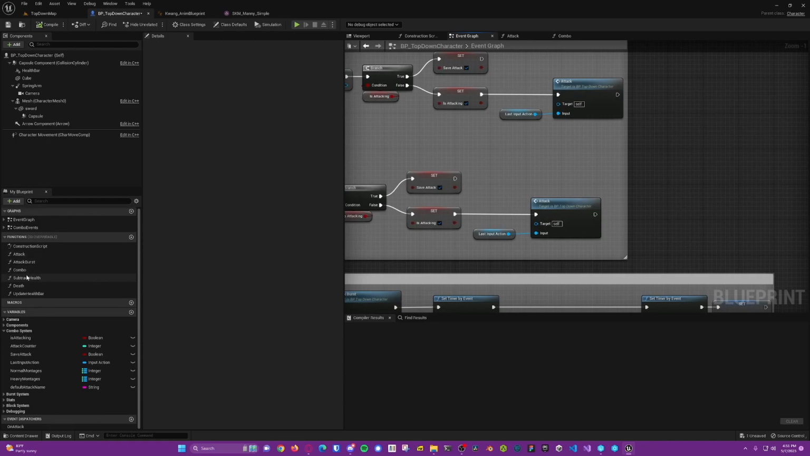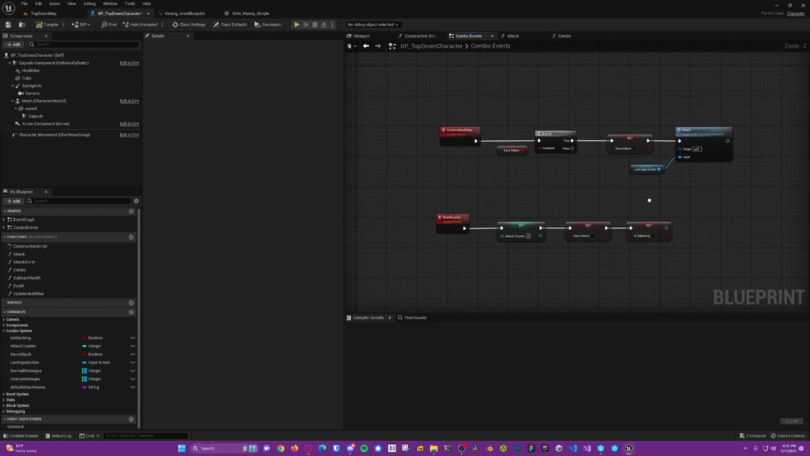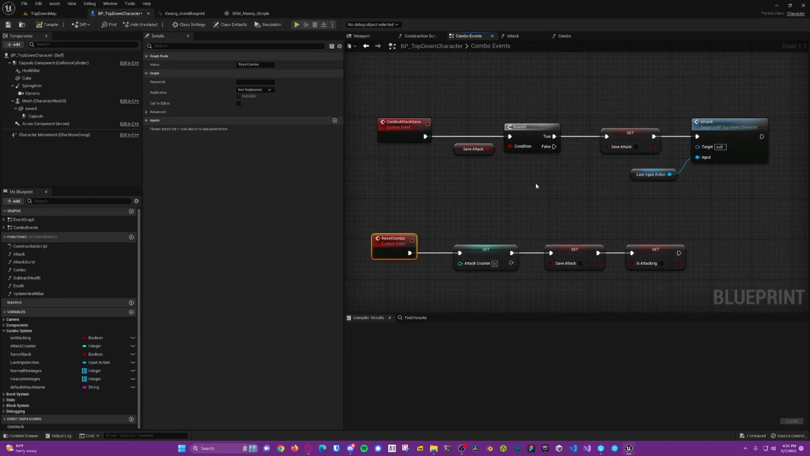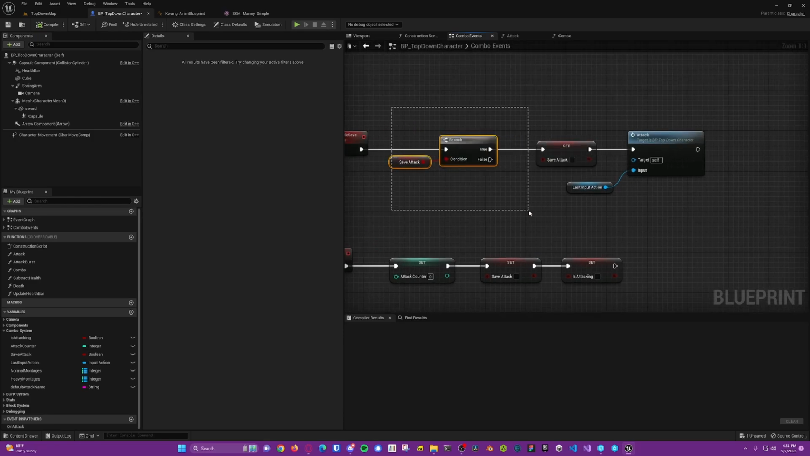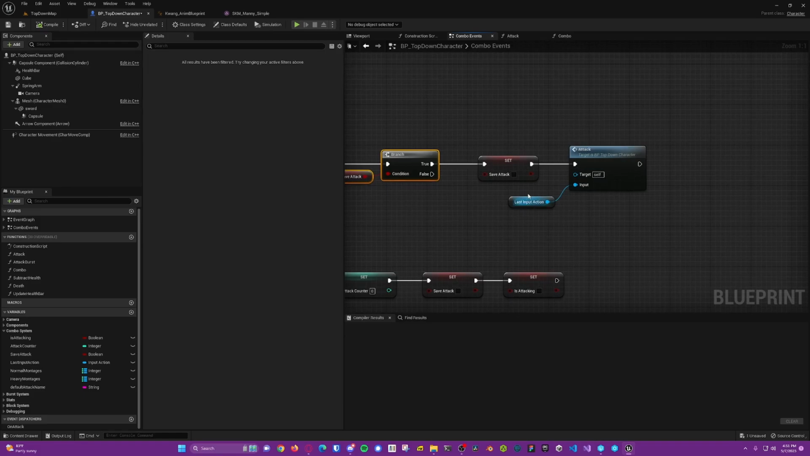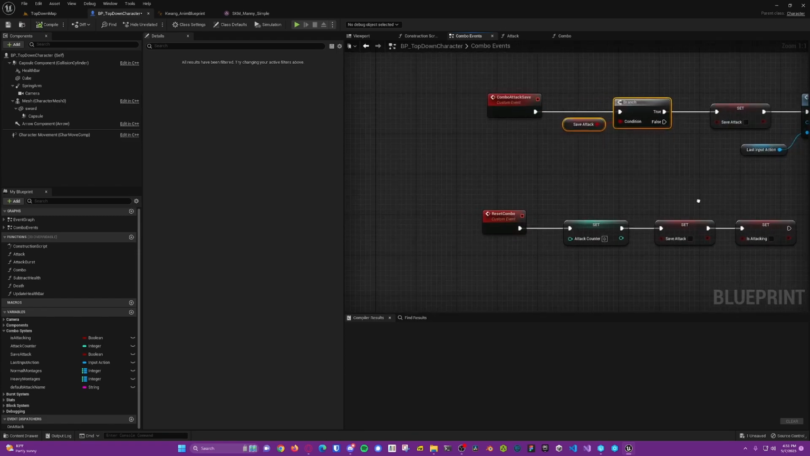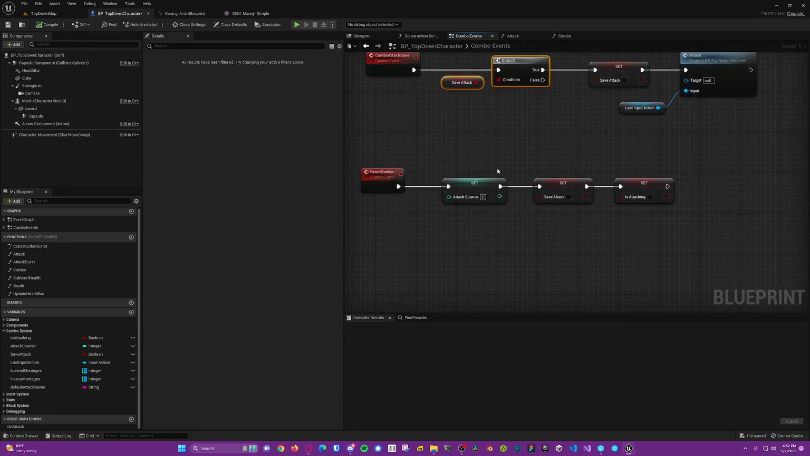I do have a second event graph here called combo events. Now, I believe these are called from the animation blueprint. So this checks to see if save attack is true. If it is, save attack gets set to false, and then it calls the attack function again. Reset combo just resets the combo. This takes place whenever the animation finishes.